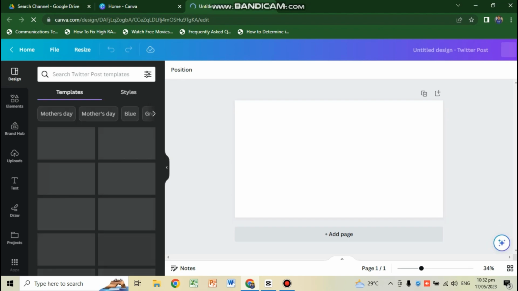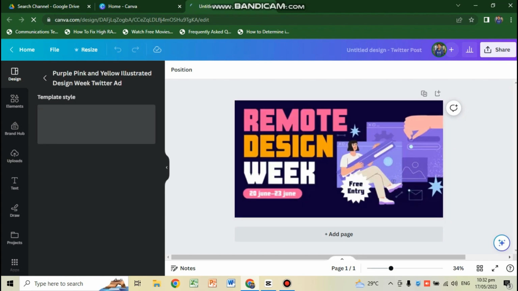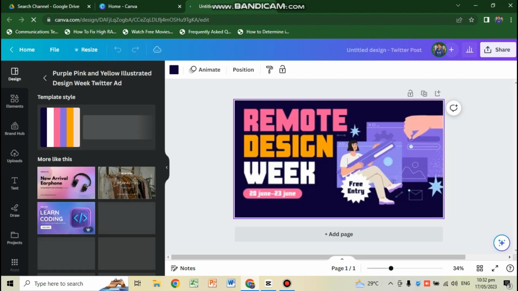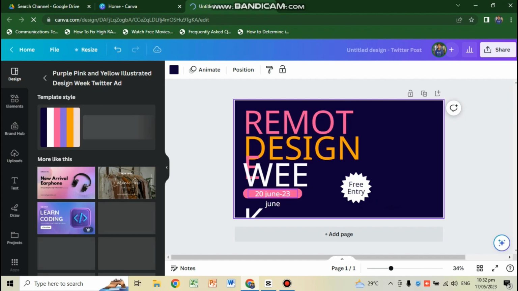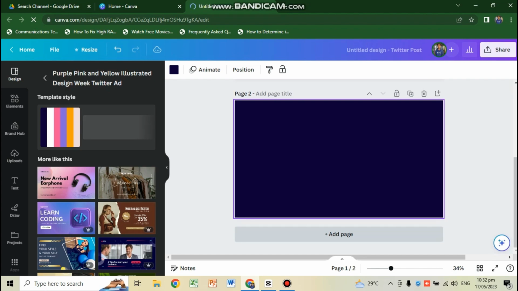It provides a user-friendly interface where you can customize templates by adding text, images, shapes, icons, and other design elements. Canva also offers a library of stock photos, fonts, and illustrations to enhance your creation.